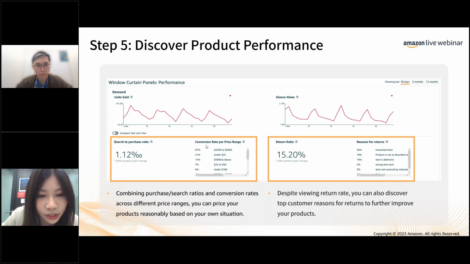Over here, it tells you what's the conversion rate per price range also. So this also gives you kind of a good gauge, like, oh, for this particular item, things that are converting well are within this price range. So you know what kind of product you should sell and how you should be pricing it.